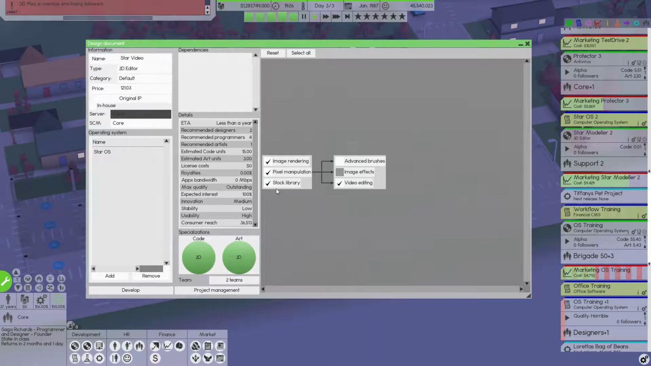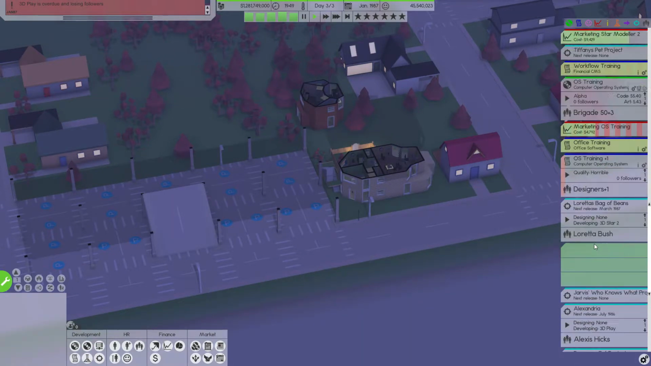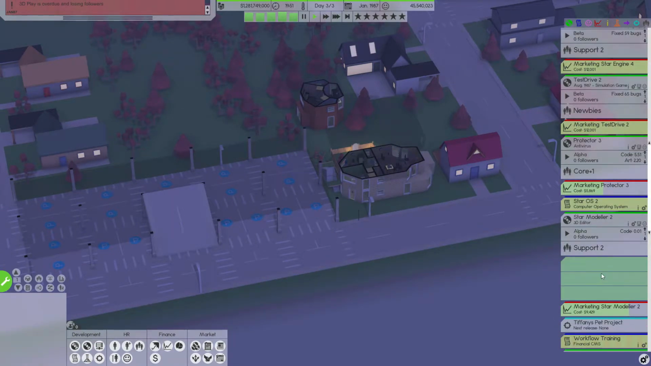Stability I'm concerned about. Maybe we should go with out-of-stock library this time. Although it's easy money, that stability score is really disturbing. Okay, let's try that. Develop, yes. Okay. So this one, bring it somewhere here, let's say.